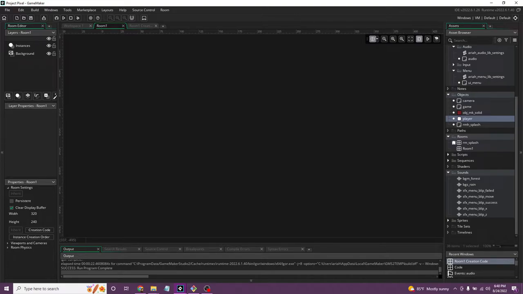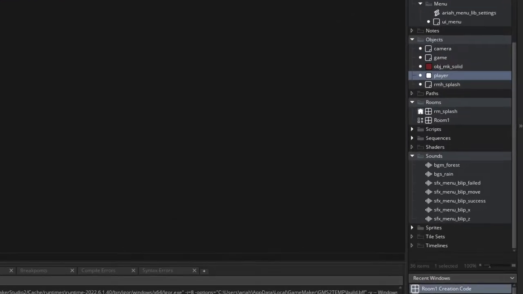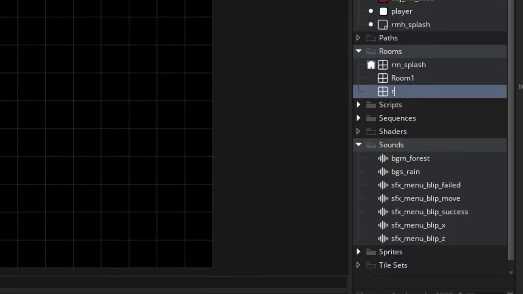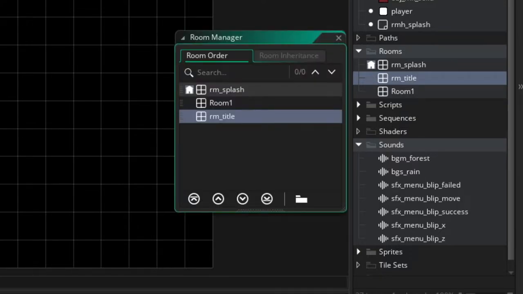So to get started, we're actually going to need a title screen. We don't have one yet. So let's go into our rooms folder, right click, hit create, and then room, and we're going to type in rm underscore title. Perfect. We're going to click on this icon right next to it, and we're going to drag rm title right under rm splash. So it's rm splash, then rm title, then room one. Mostly just this order matters because we want the splash screen to take you to rm title.